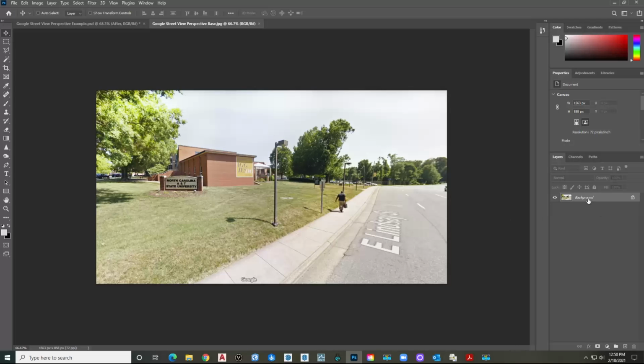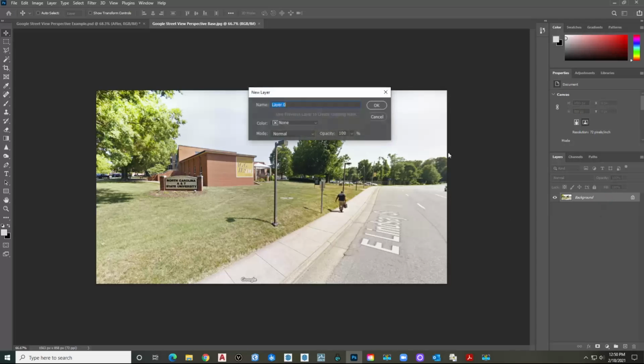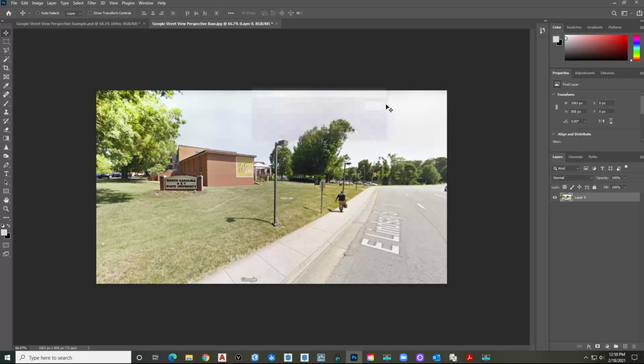Okay, this is our base and it's locked. I'm going to double click and just click OK. I'm going to hold Alt and drag it down to create a copy. I always keep a parent in case anything bad happens. I could always come back.